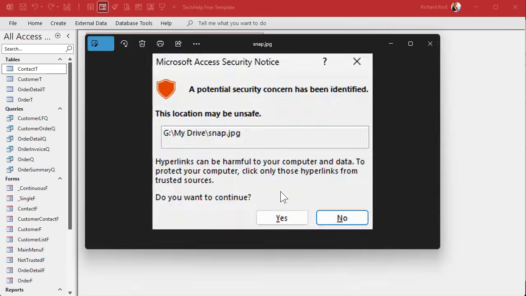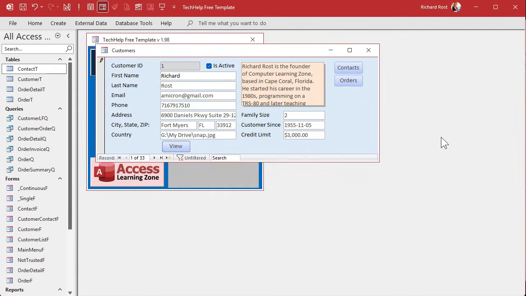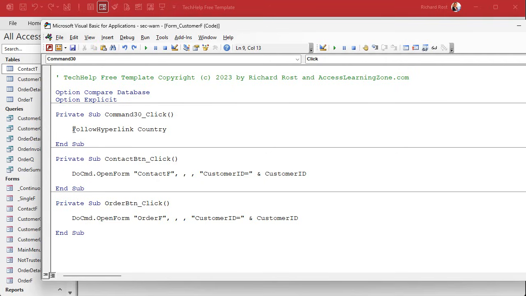So how do we get around that? Well, the key is to not use FollowHyperlink. The key is to use the shell command. And we'll just tell Windows, I want you to open this file. I don't care what it is, just open it, right? All right, so here's that command. I'm just going to paste it over this one. I've got it on my clipboard right now. There it is. I'm going to explain what all this is in just a minute, but we're replacing FollowHyperlink with the shell command.